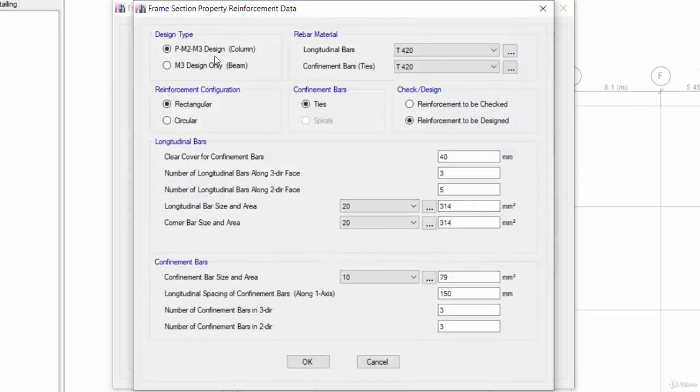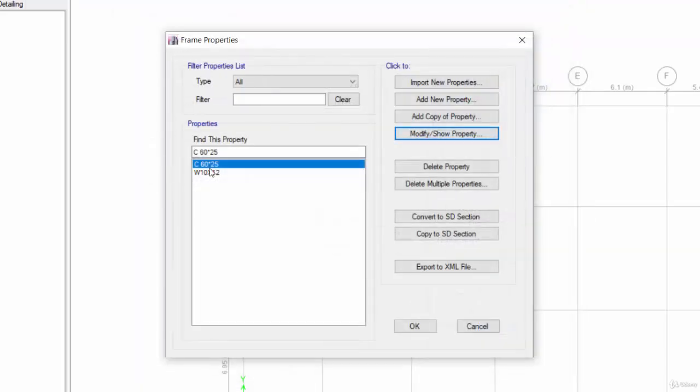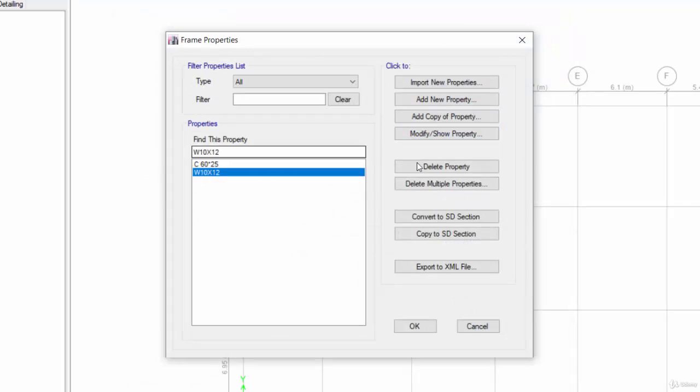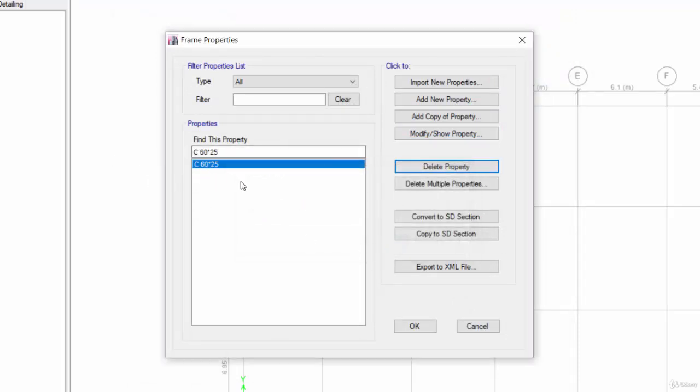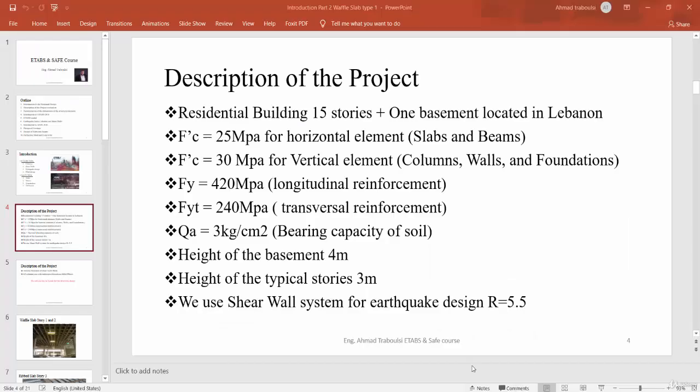We select here to tell ETABS that it is a column, and we go to the rebar material. We use T420 for the longitudinal bars, and for ties, bars, and stirrups we use H240. So if we press OK, we have defined the column. Now we can delete this other section. Okay, we continue in the frame properties to define the beams mentioned in the presentation for our project.